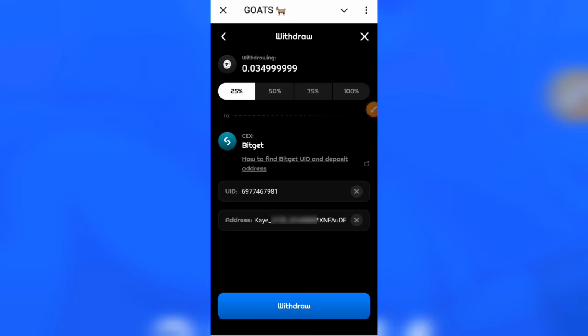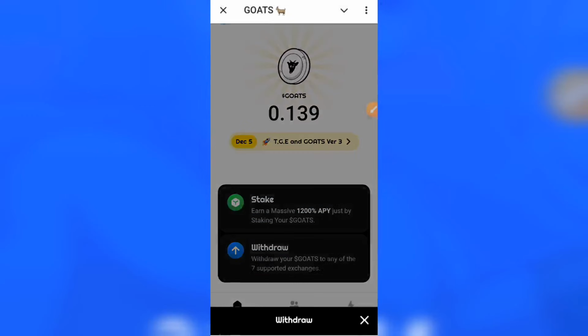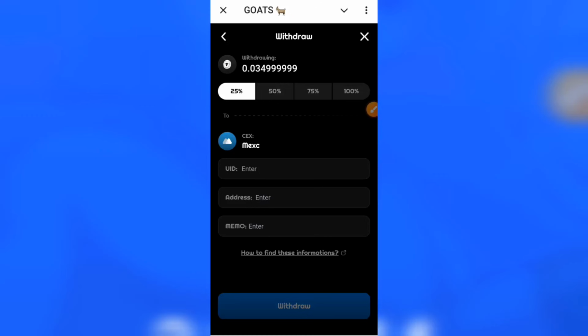Now let's head over to MEXC and let me show you real quick how to withdraw to your MEXC Exchange for those of us who want to withdraw to MEXC. Okay, so I'm going to click on withdraw again, and then I'm going to select MEXC. It's basically the same process, right? Let's say we want to withdraw 50% right here. I'm just going to click on 50% right now, and then we are being asked to enter our UID.